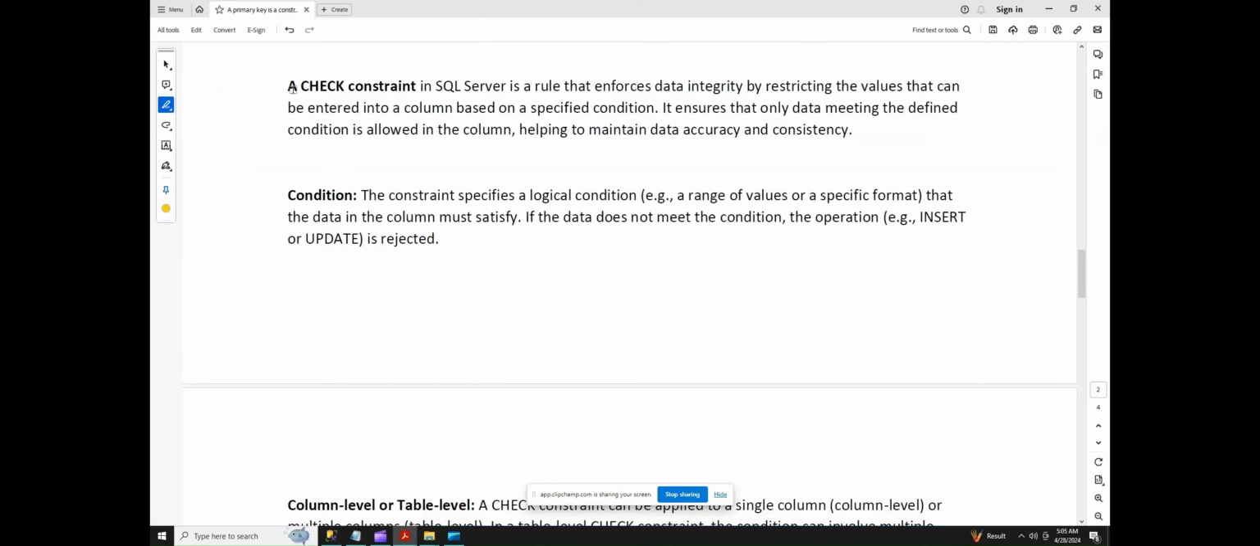Next constraint is the check constraint. In SQL Server it is a rule that enforces data integrity by restricting the values that can be entered into a column based on specified conditions. It ensures that only data meeting the defined condition is allowed in the column, helping to maintain data accuracy and consistency. To maintain the data accuracy and consistency, we will write some restrictions, some check conditions. On the basis of those check conditions, we can insert only those values which fall inside those conditions.